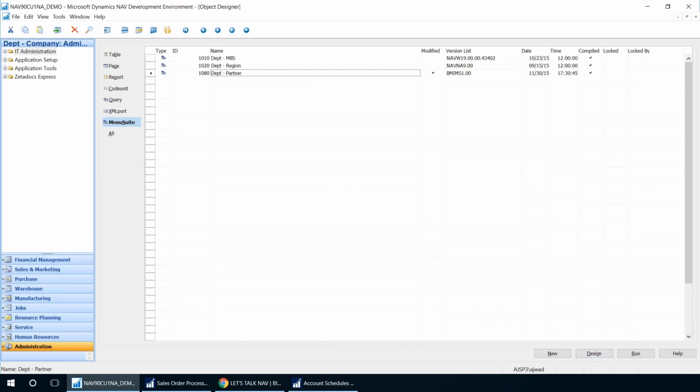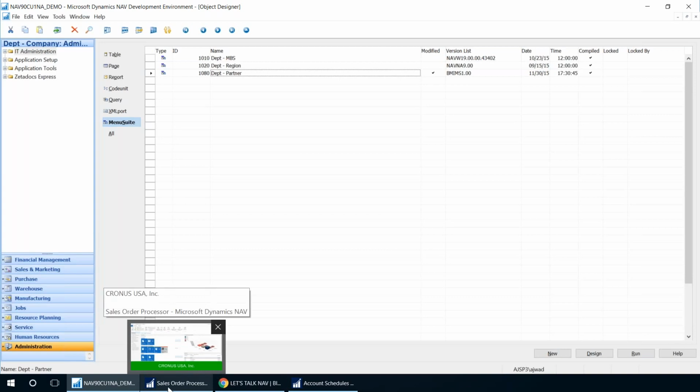Now, I don't have anybody in the call, as I look through the attendee list, who's worked with older versions of NAV, but if you had worked with NAV 2009 Classic or older, you'd probably recognize this menu screen, because this is how NAV used to look before we had the role tailored client.